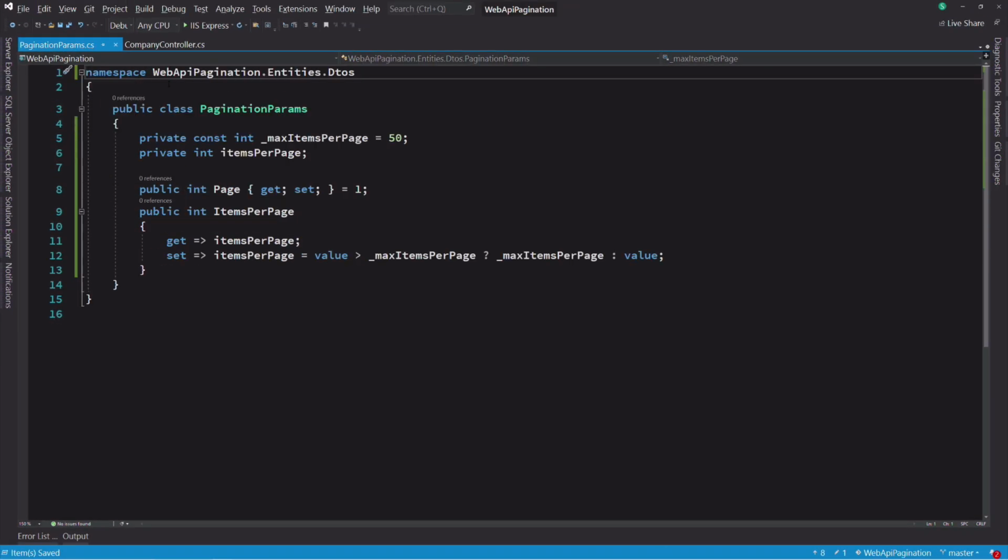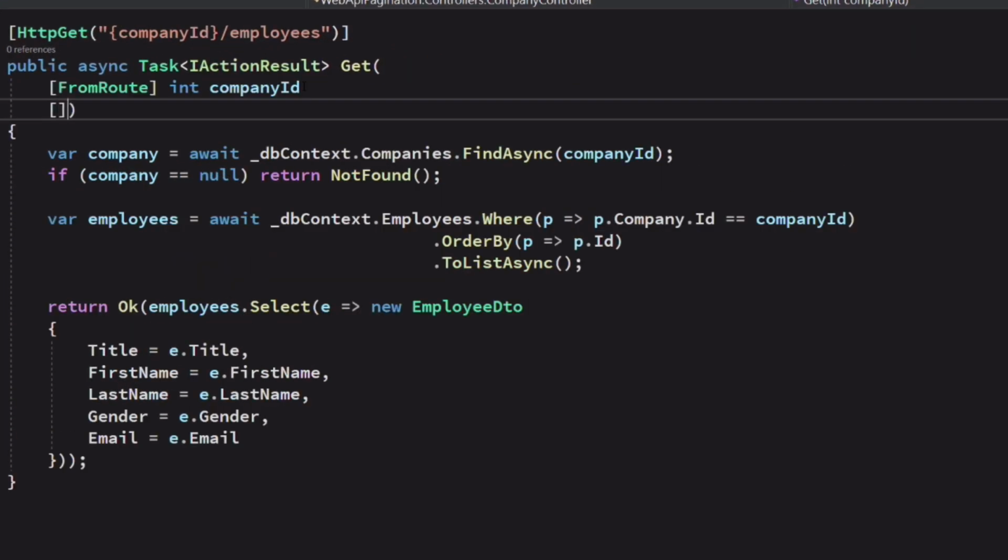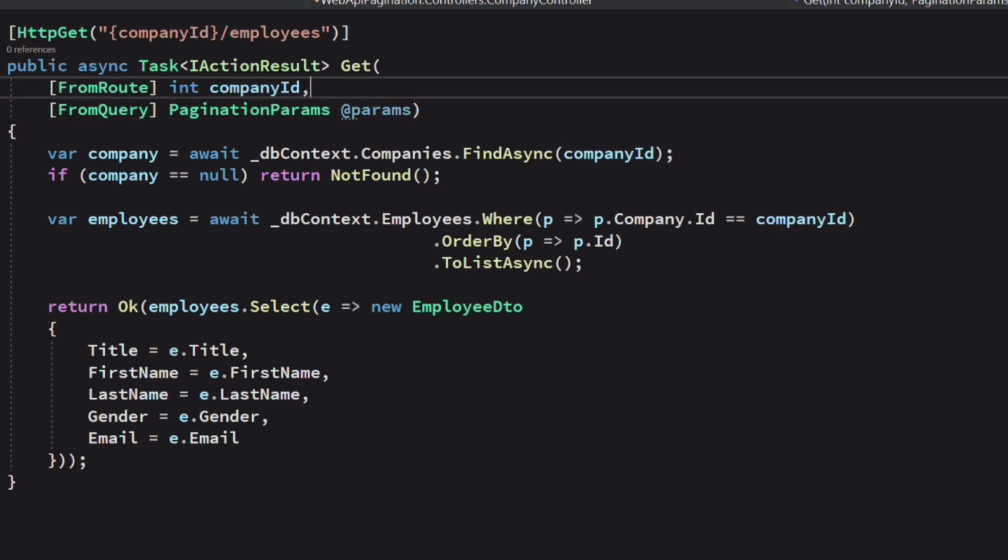Let's go back to the action method. I introduce a parameter of pagination params type. I decorate it with the from query attribute to indicate that it will be set in the query string. Now we can update the query that gets employees.